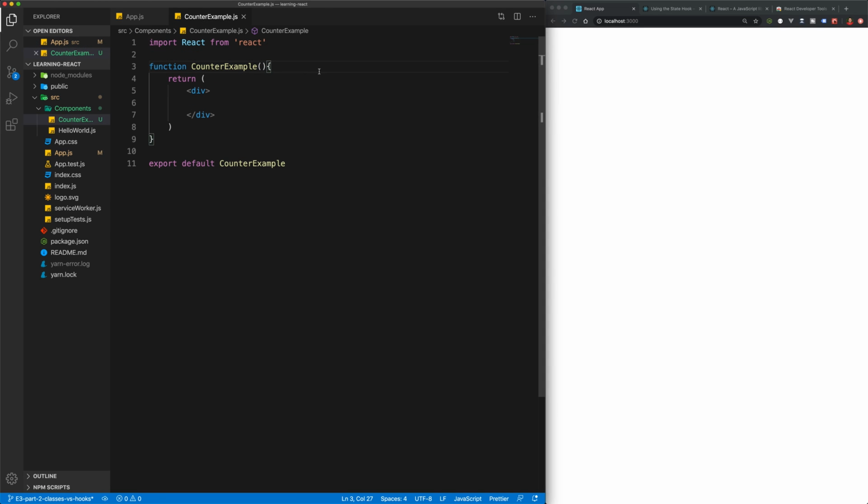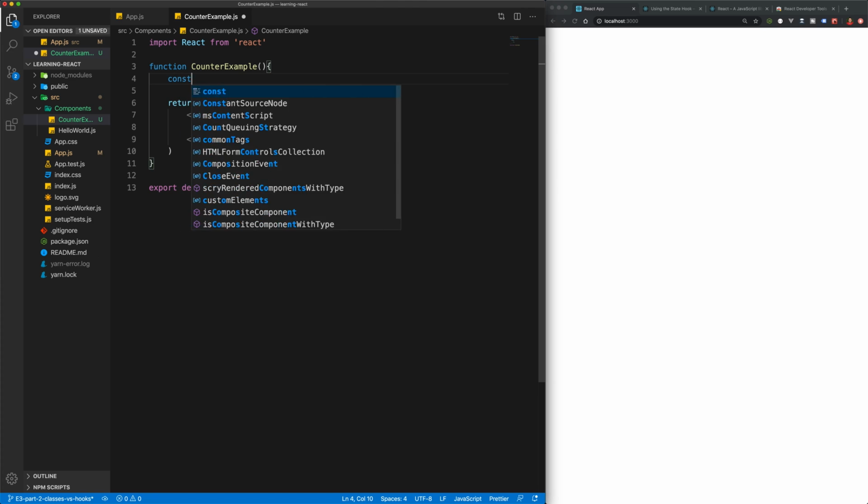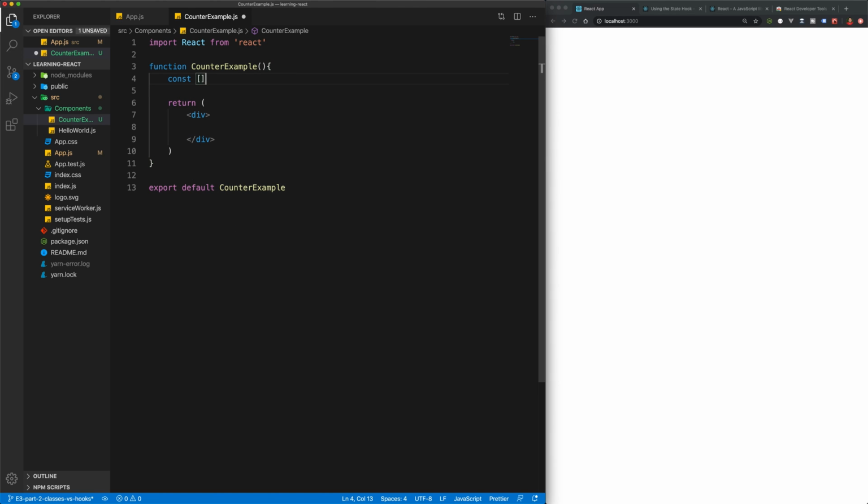Now let's take a look at storing a value in state. So what I'm going to do is I'm going to create a constant, and I'm going to open up an array, and this array is going to take in two values. The first value is the name of the variable that we want to create. In this case, it's count. And the second value is just a name of a function that we want to use to set the value of this variable later on. So in this case, let's go with setCount.